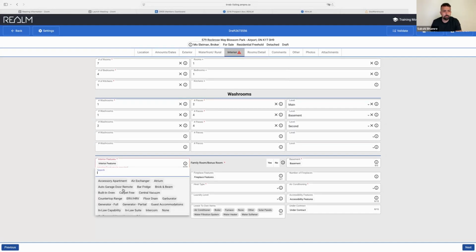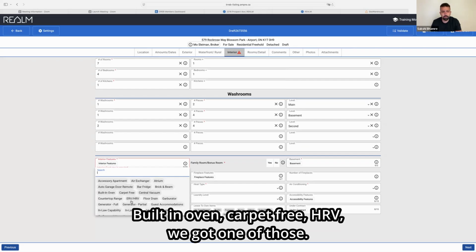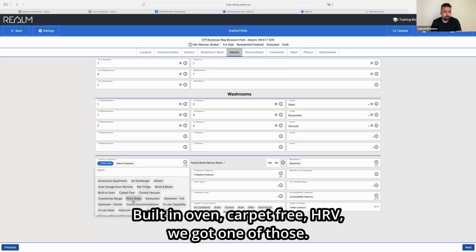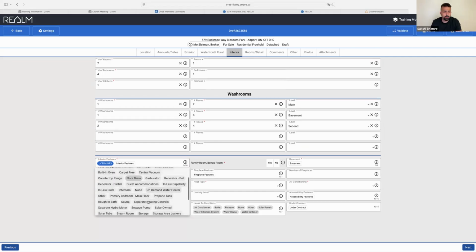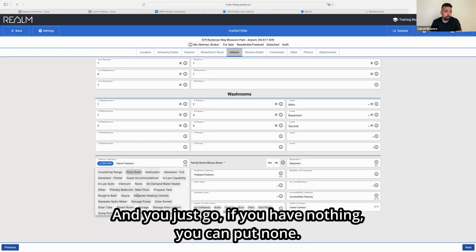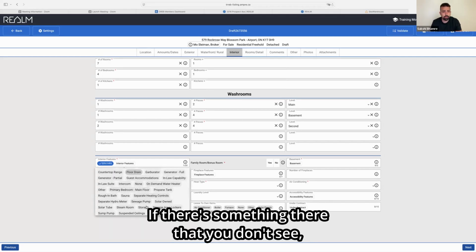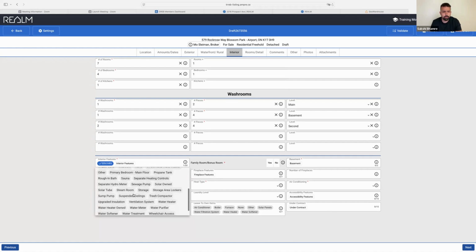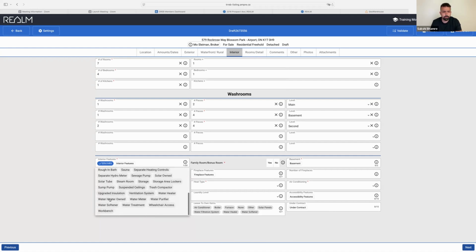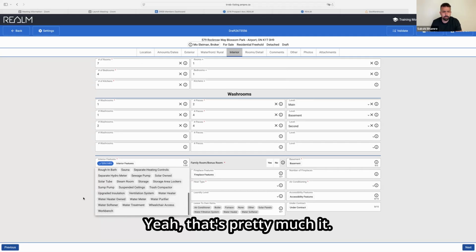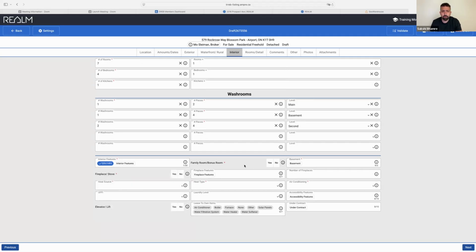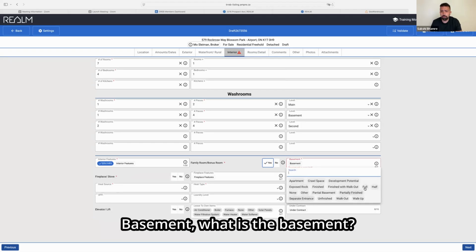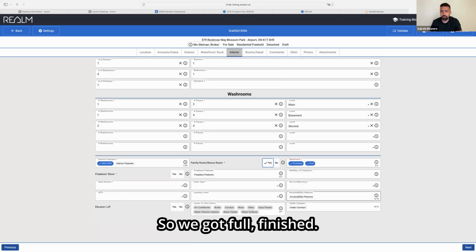Interior features. So you're going to go through this. What do they have? Built-in oven, carpet-free, HRV. We've got one of those. And you just go. If you have nothing, you can put none. If there's something there that you don't see, you can put other. Yeah, that's pretty much it. Family room, bonus room, yes. Basement. What is the basement? So we've got full, finished.